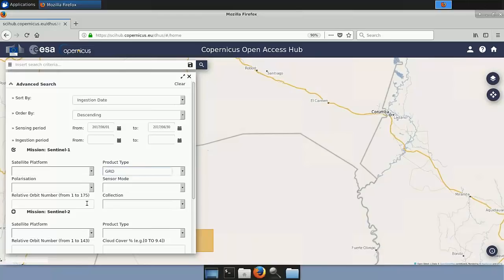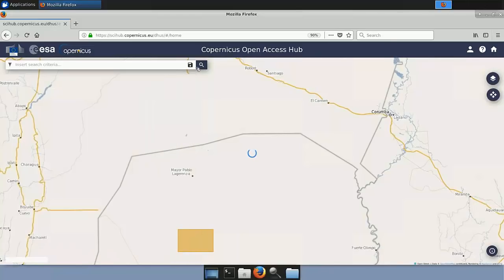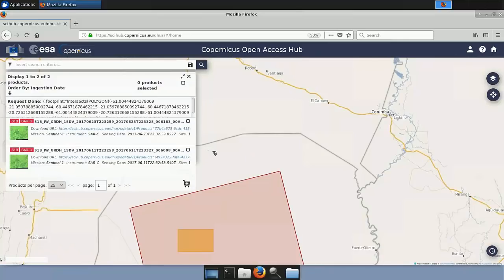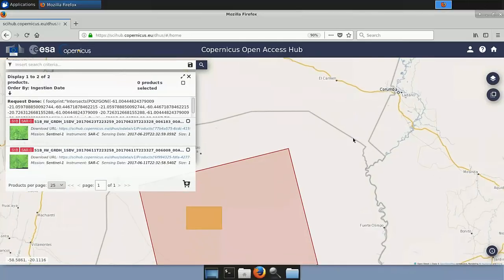The other thing we want to set is the relative orbit number. This parameter allows you to filter a little bit more the amount of results that the database is going to give you based on the orbit that the satellite was following. In this case, I'm using orbit number 32. And now we can just search, and let's see what the results are. Okay, so here I have two images that match my query.